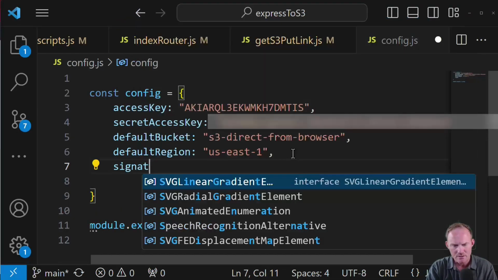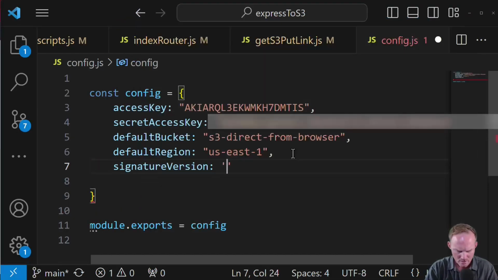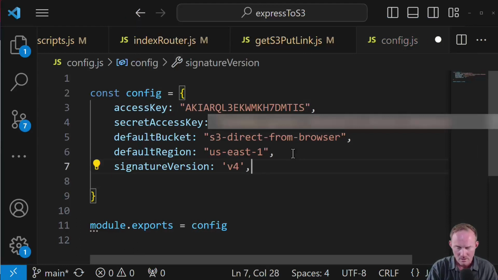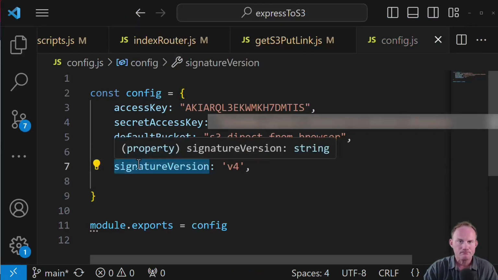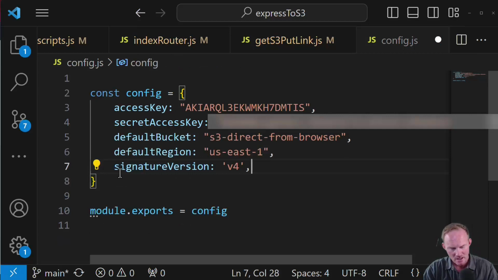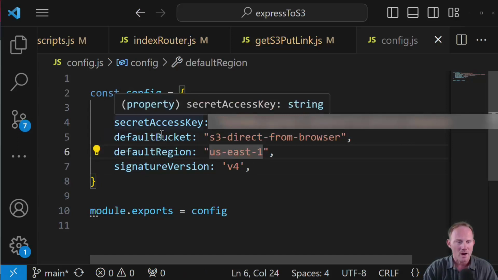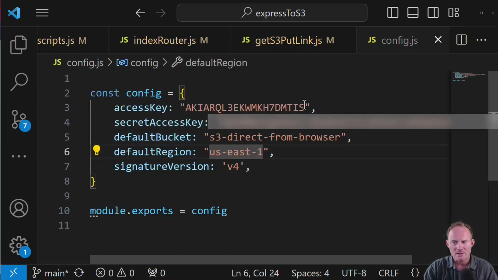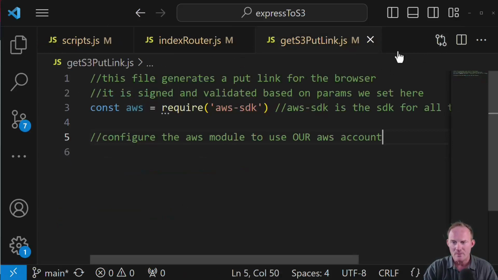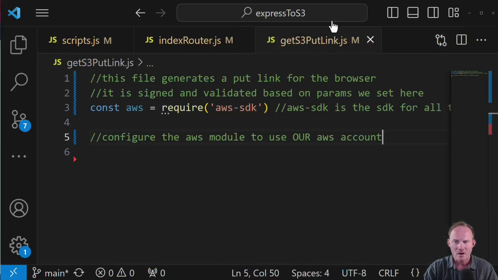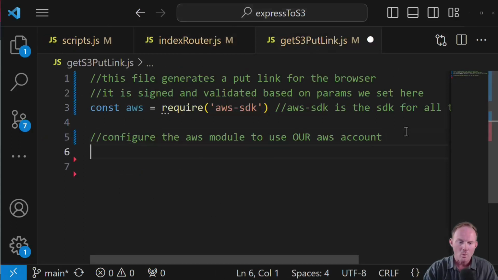Lastly, we're going to put in here the signature version. We are using v4. This is going to be for the SDK. You don't have to put this here, and you really don't have to put either of these defaults. I just think they're kind of nice for our S3 config. Okay, so this is the last time I'm probably going to show you this file. I'm going to close that down, come back over to our put link file, and we are ready to configure it.